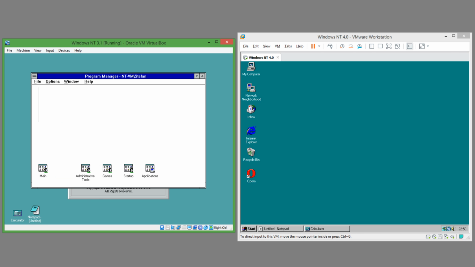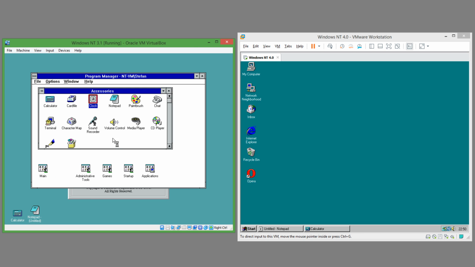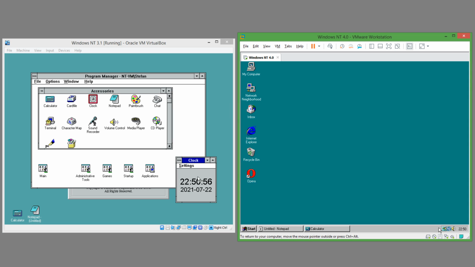In Windows NT 3.1 to see the date and time you have to open the clock application. In Windows NT 4.0 it says the time at the right of the taskbar, and if you hold the mouse over it shows the date.